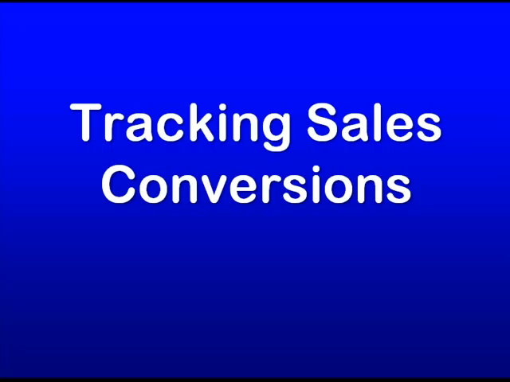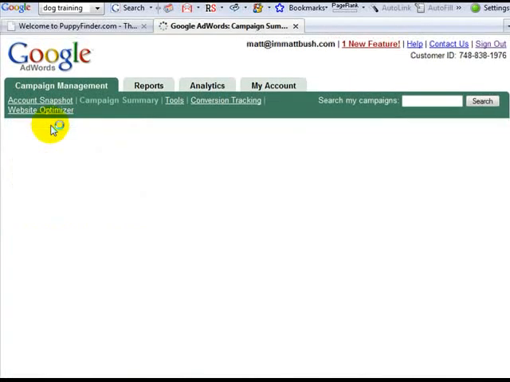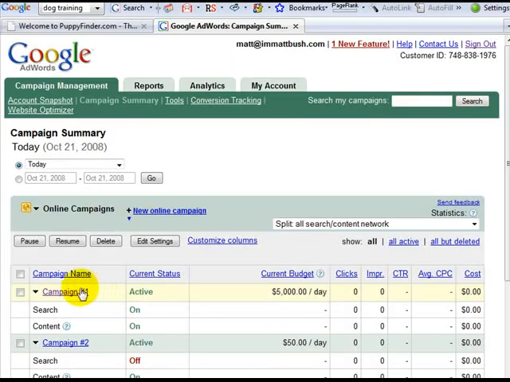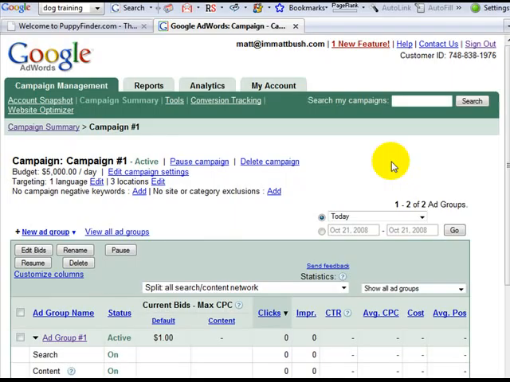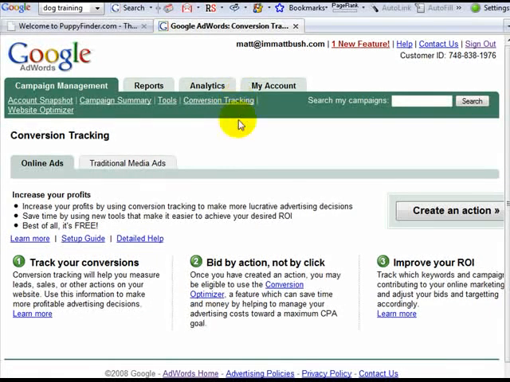So how do you set up to track conversions? Well, it's pretty easy to do. I'm here in my account. I'm going to go to Campaign Summary, and I'm just going to click on one of these campaigns. Then I'm going to need to set up conversion tracking. Let's see, conversion tracking up here. I'm going to go ahead and create an action.